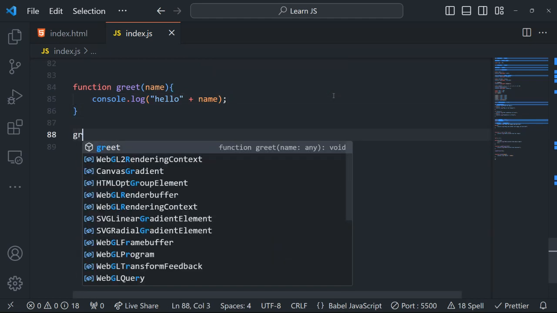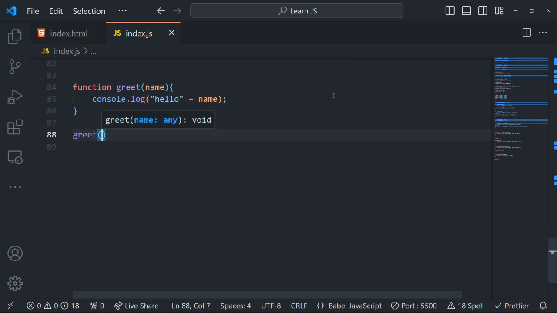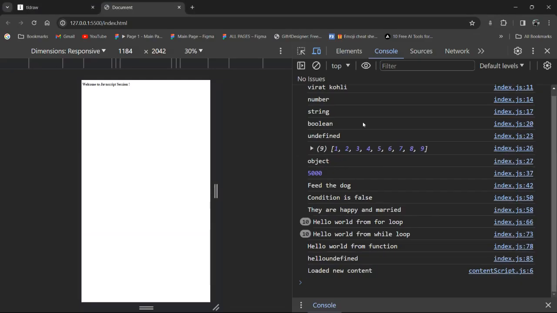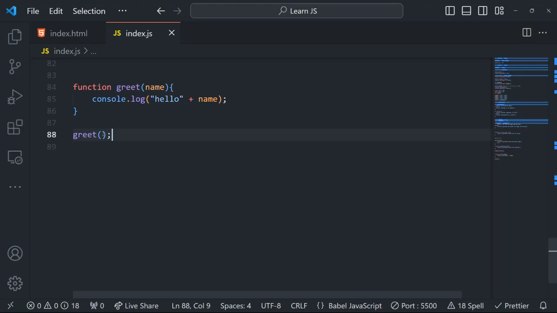Now if I call the function greet, let's see what happens. Nothing really happened because it is showing me hello undefined. Hello undefined is showing up because I did not provide the value for the name that will be replaced within the function scope, right? I have to provide the value. The value is nothing but an attribute.